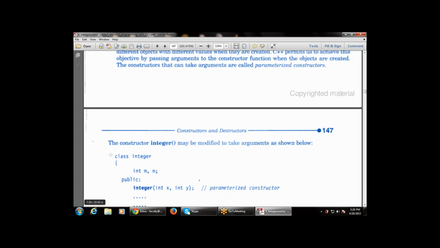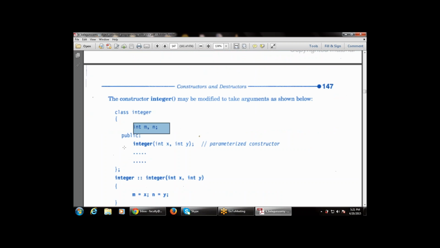So there is a class integer. Then there are two variables, m and n, under a public declaration. Then there is integer(int x, int y). So there are two arguments in parentheses, int x and int y. That is a parameterized constructor. Then this class is closed with a semicolon.